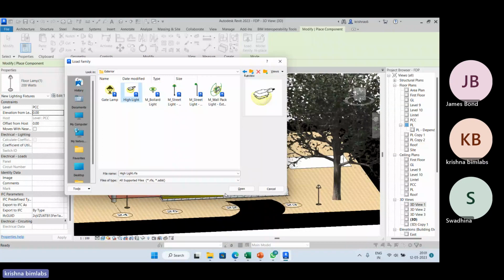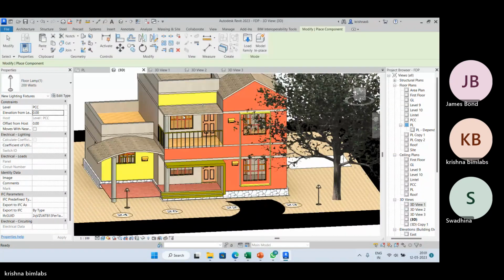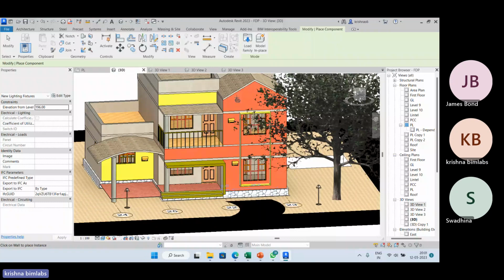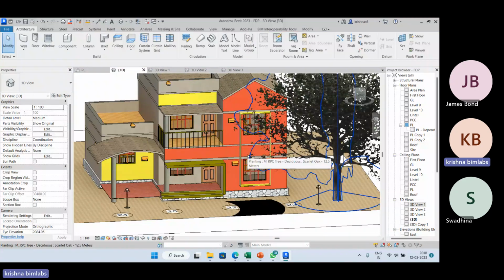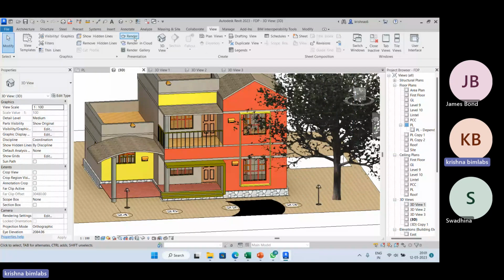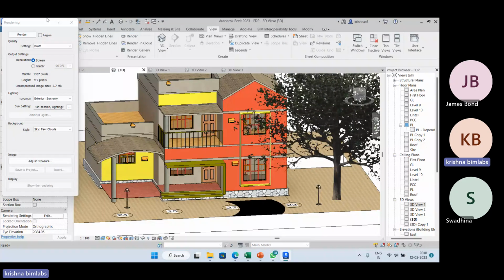Highlights lamp. Okay, I'm just placing some lights here. Then we can go for rendering. View tab, render. Okay, so first you have to do some settings here for rendering.